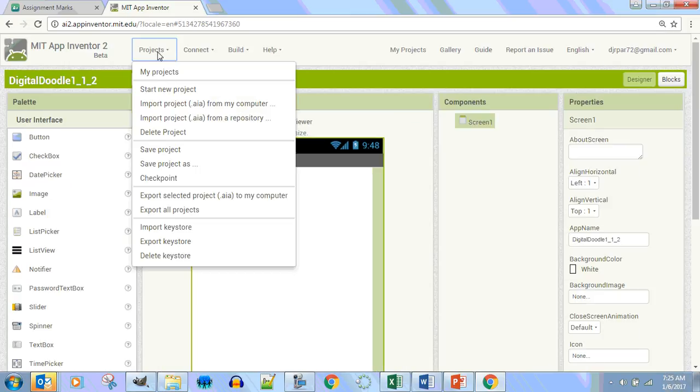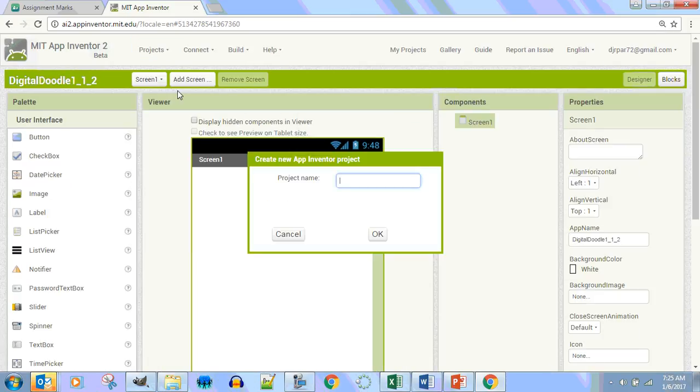I actually want to rename this. Okay, start a new project. I'm going to call this digital. You guys don't have to do this. Digital doodle 1 underscore 1 underscore 2. I'm going to say this is period 1, quarter 3, right? Because I have to do this 6 times a day. Are you with me? And this is 2017.